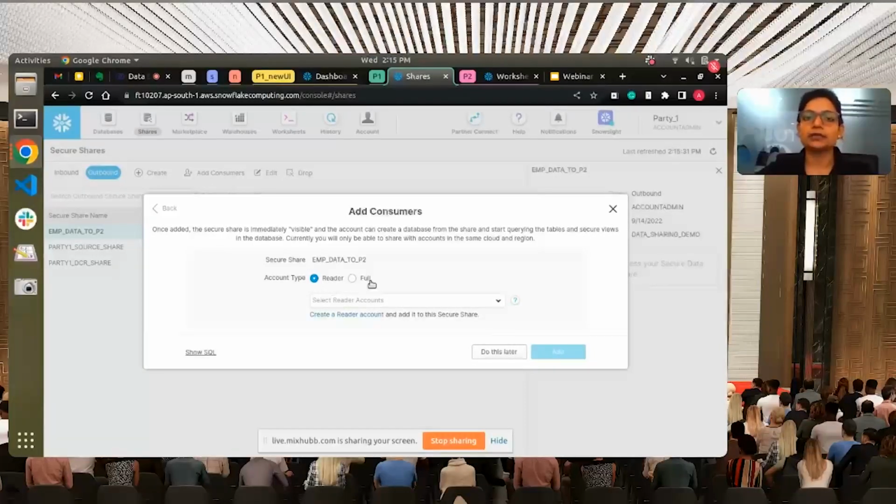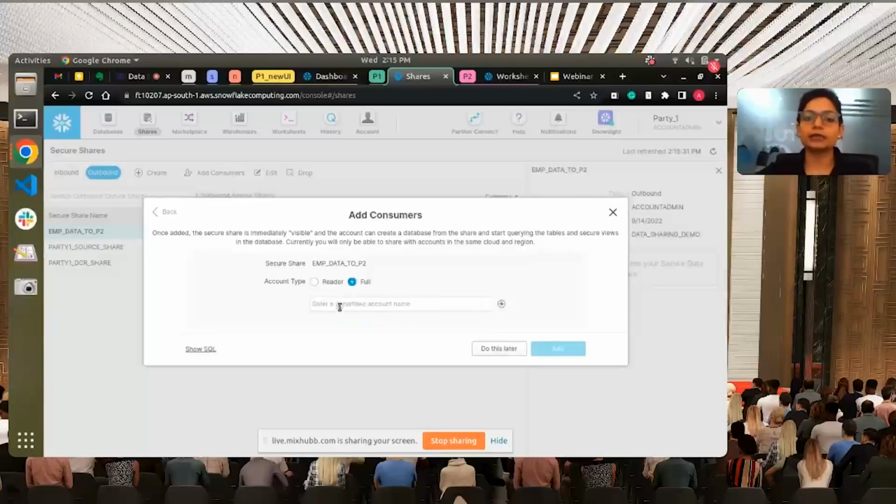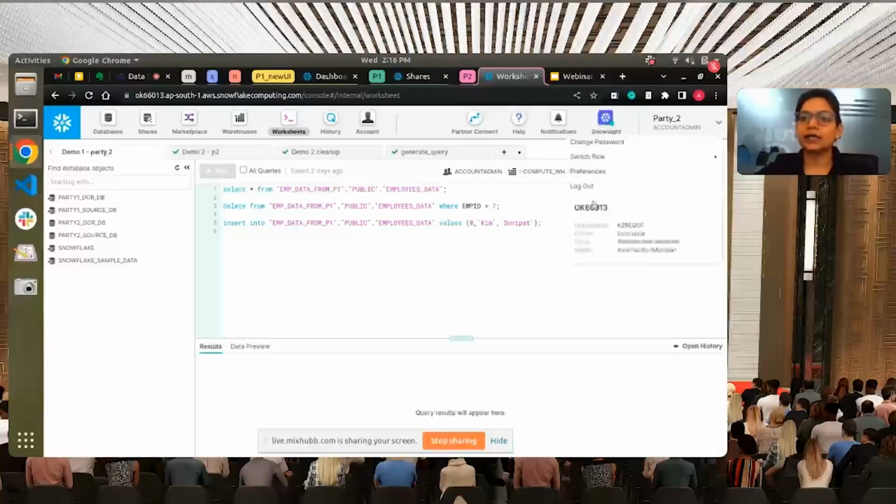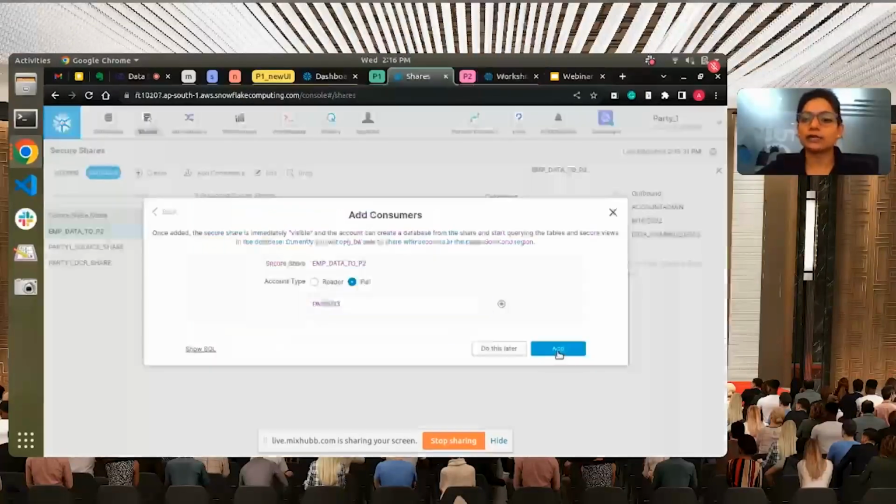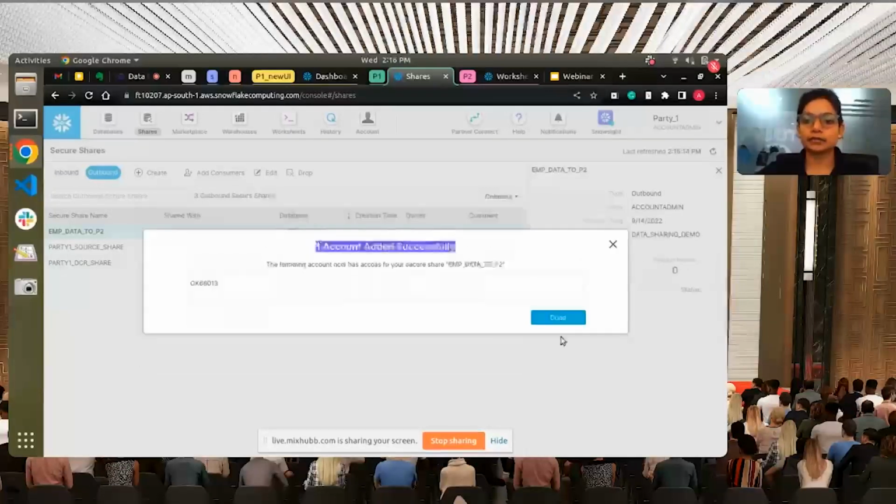Now party 2 is already a Snowflake customer. So we will add a full account, and here we need to provide party two's account identifier. Let us move to party 2 account, and here is the account identifier of party 2. Let us move back to party 1 account and provide party two's account identifier. So as you can see, one account has been added successfully.